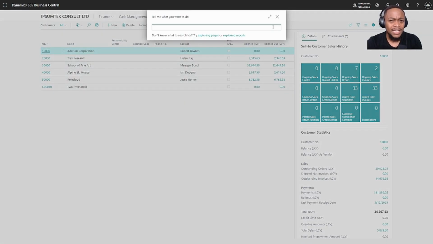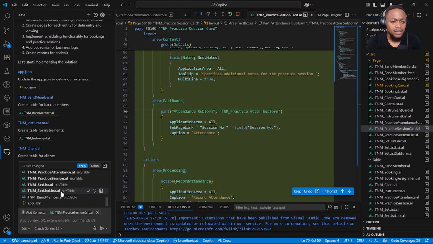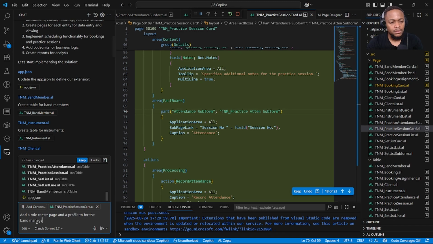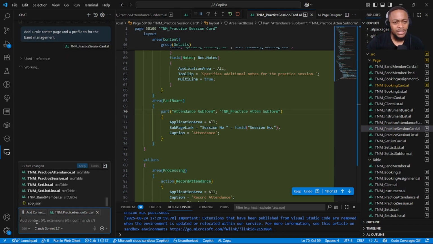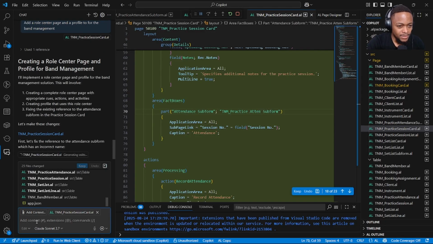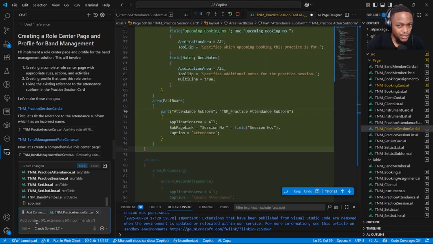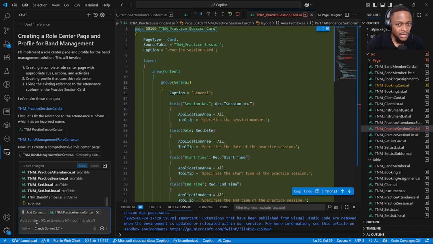So what's missing is a profile and RoleCenter for the music band. Let me add a profile, add a RoleCenter page and a profile to manage the band management. So this prompt is to now see a complete RoleCenter page with a profile that will be linked to that particular RoleCenter.